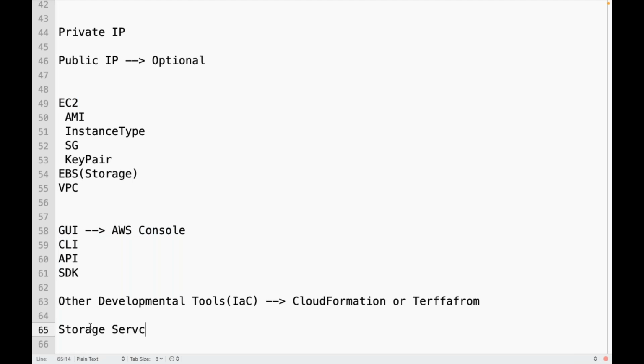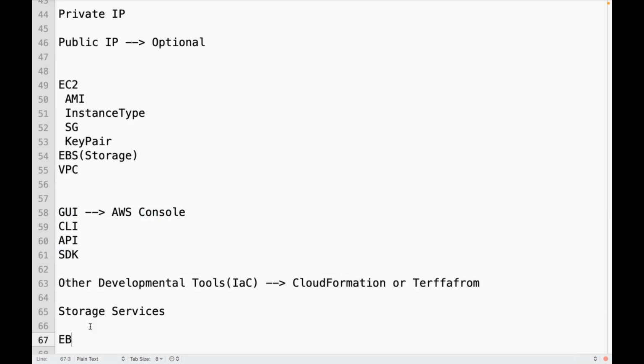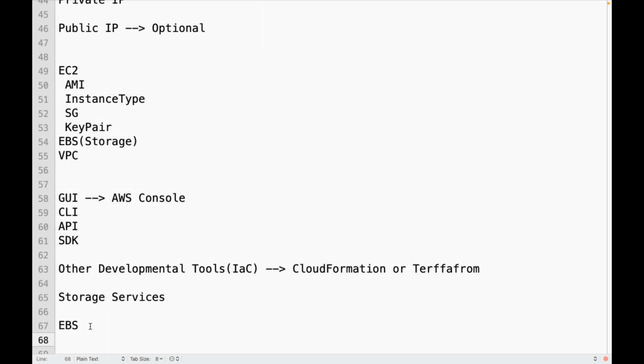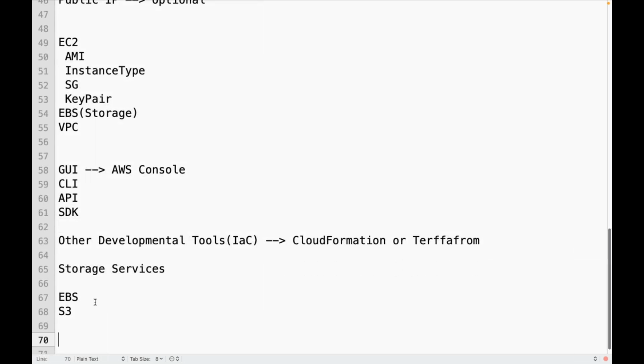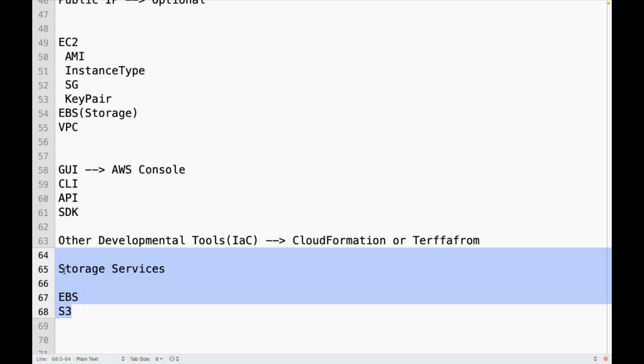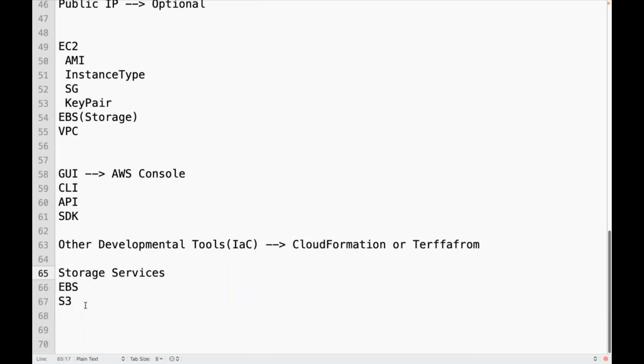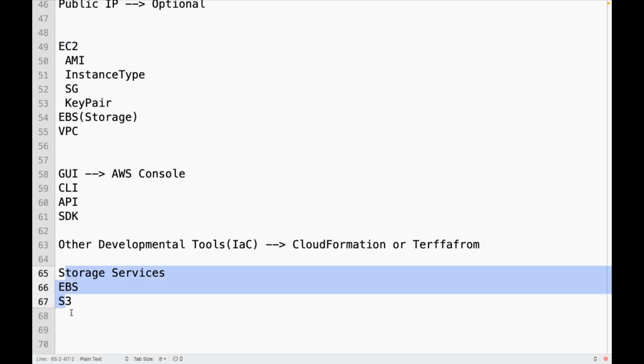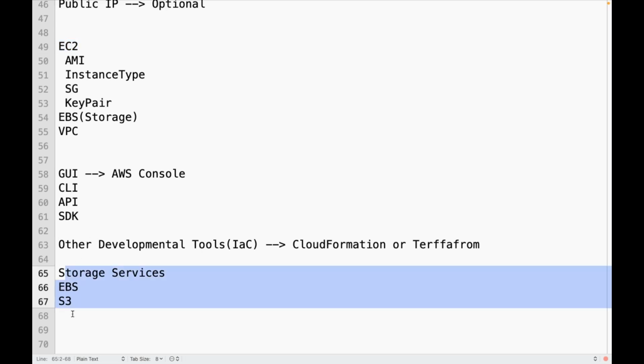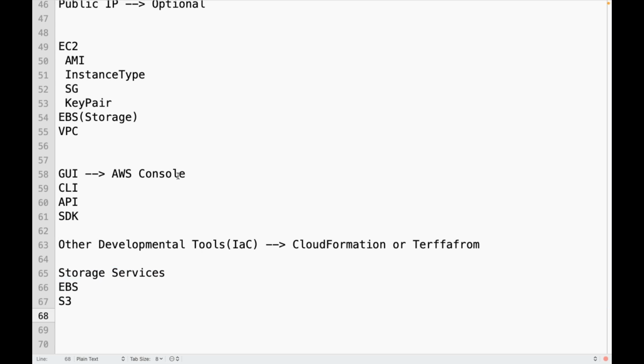We have some storage services in AWS. As per the syllabus, I will be covering EBS and S3 as part of the storage services. Tomorrow, once we are done with EC2, we will start understanding EBS and S3 also. That's it for today, guys. Tomorrow, we will go for a lab, a manual lab.